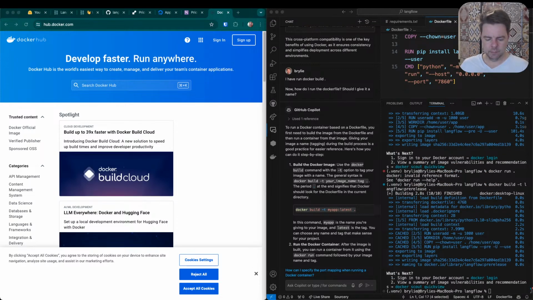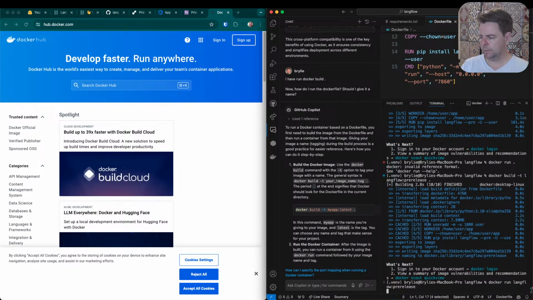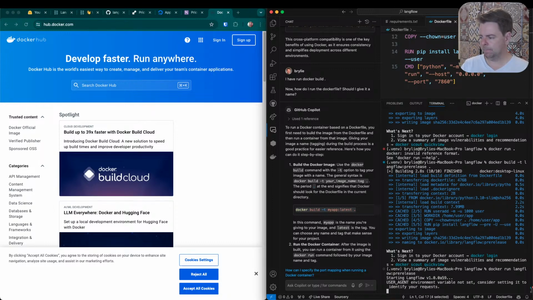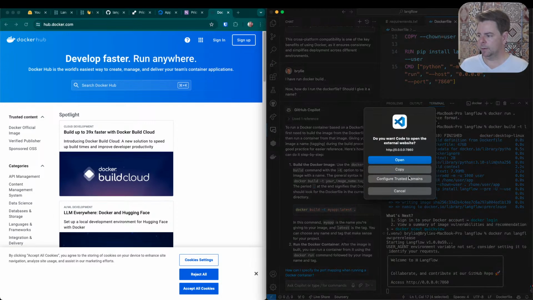I think if I take a look at Docker over here. Okay, I do see it. And it had cached everything, so that was much faster. So this is going to make it much better.